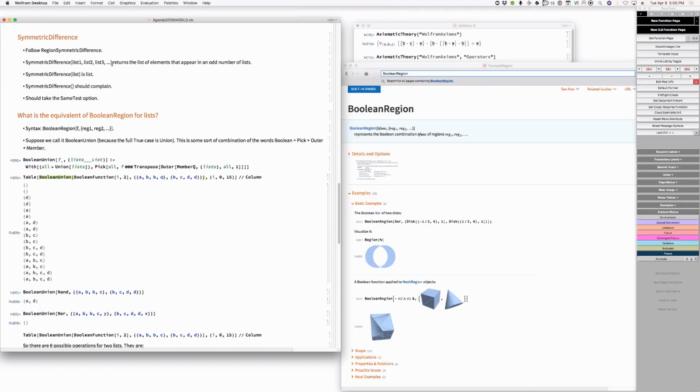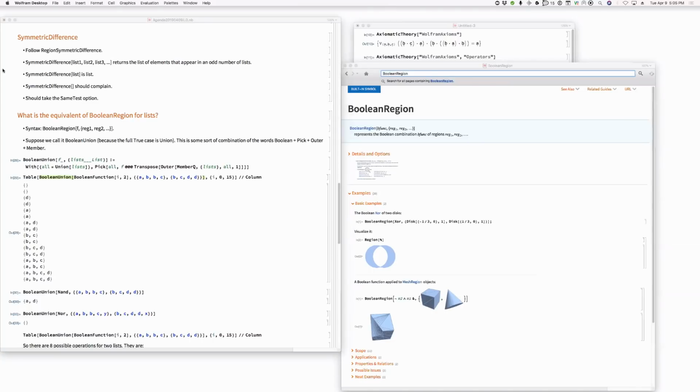It's kind of weird. I don't know if it's very useful. I mean, are we sure we want that case? It's what region symmetric difference does. All right, fine. Okay, that's fine.